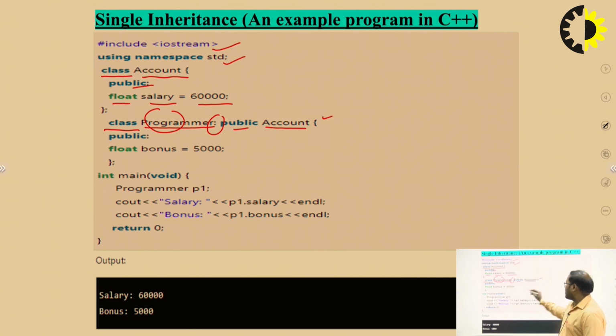And I have written the body of this derived class, and in this body, in the public field, the bonus variable is taken of float type and the value 5,000 is assigned. After defining the derived class, here the main function is given, in which I have created an object with the name P1 of the programmer type, and for the output I am showing the salary, P1 dot salary. So P1 is an object which is calling the salary.